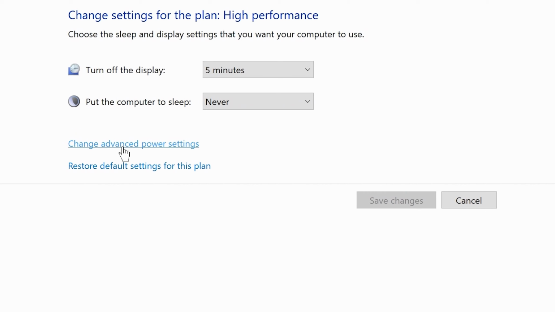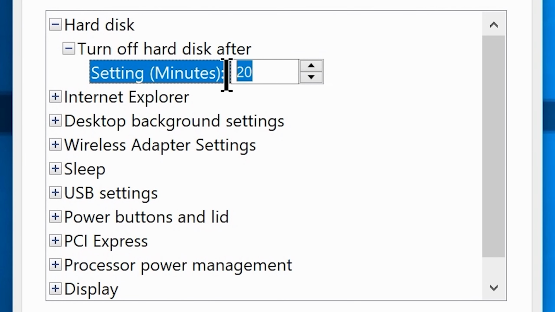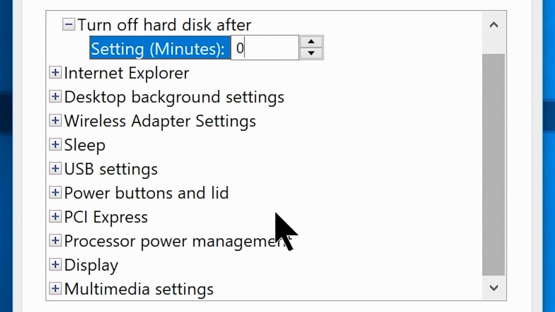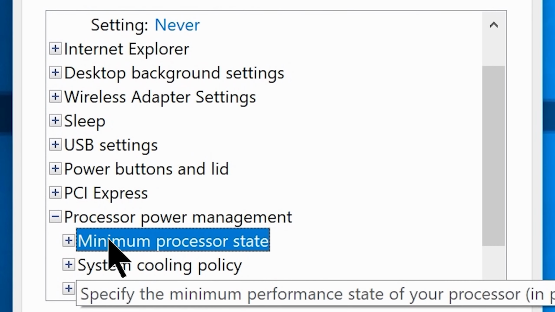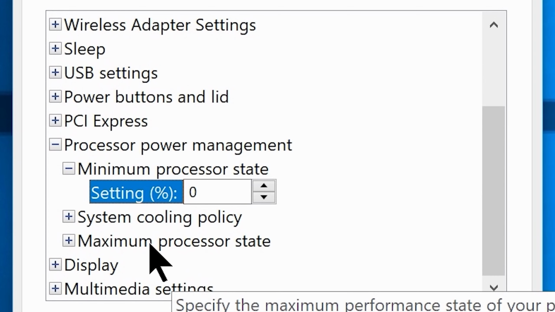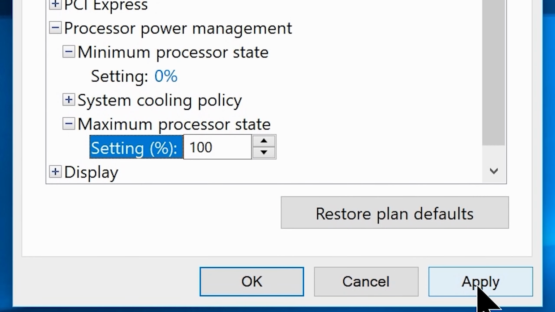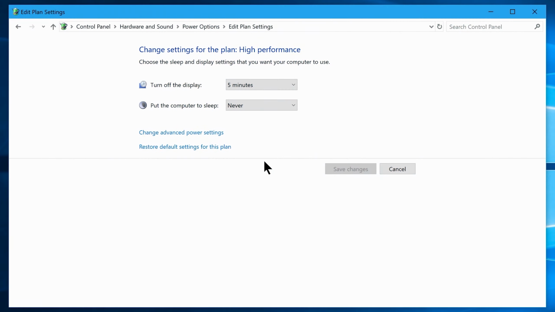Now click on change advanced power settings and you will see the new window. Now go to hard disk and change this setting minutes from 20 to 0. Now scroll down and go to processor power management. Now go to minimum processor state and set that to 0. Then go to maximum processor state and make sure you have set that to 100%. Now click on apply, then click OK, and you're pretty much ready to close the window. So let's jump to the next one.